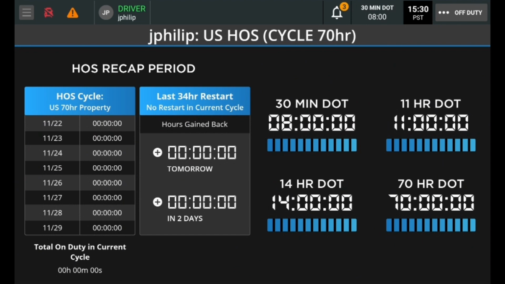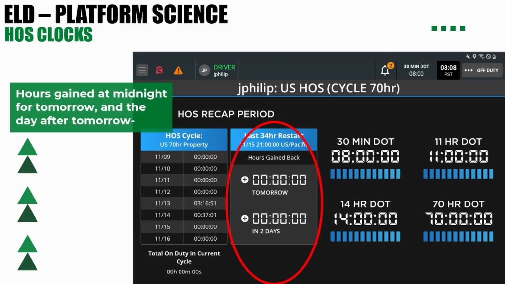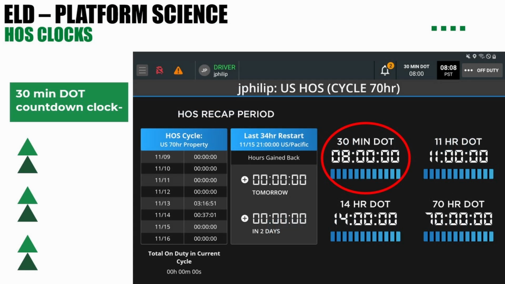Starting from left to right, the first field of information tells you your hours of service duty cycle, or your recap. This has 8 days of history, which is 7 previous days, including today. The next field to the right tells you the last 34-hour restart, including hours gained back at midnight tonight, that will be available for use tomorrow, and hours gained back at midnight tomorrow, which will be available the following day. To the right still of that, you have your 30-minute DOT countdown clock, your 11-hour DOT countdown clock, your 14-hour duty shift countdown clock, and your 70-hour DOT countdown clock.